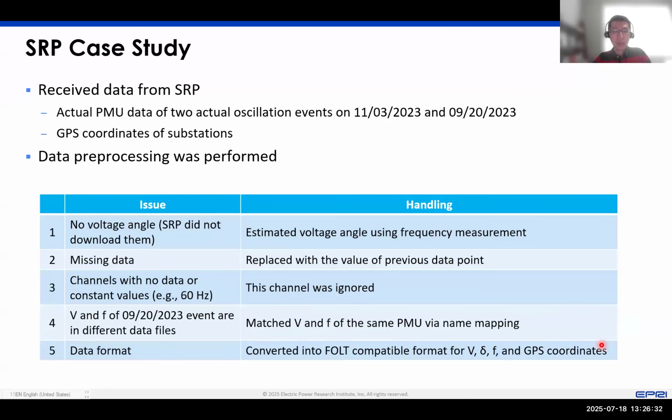Later on we contacted SRP and performed a case study with them. We received the data from SRP. Those are the actual PMU data from 2 actual oscillation events, on November the 3rd, 2023, and September 20th, 2023. For the 3rd event, the data is not available, so we are not able to have a case study for that. Additionally, we got the GPS coordinates for all the substations where the PMUs are deployed.